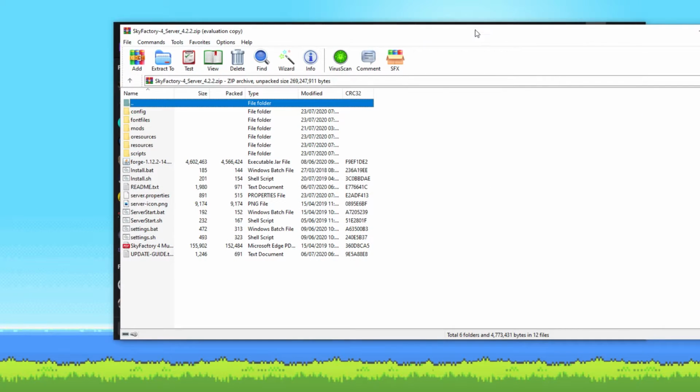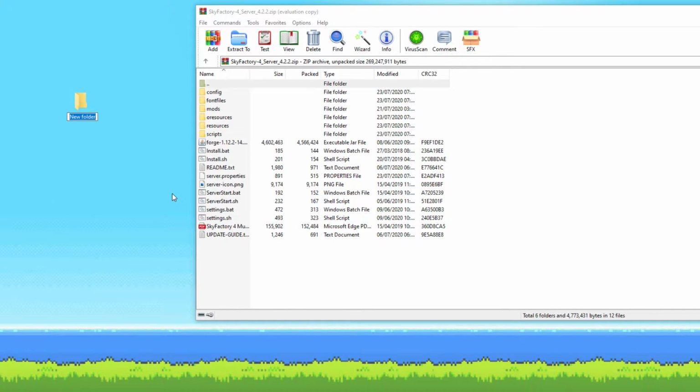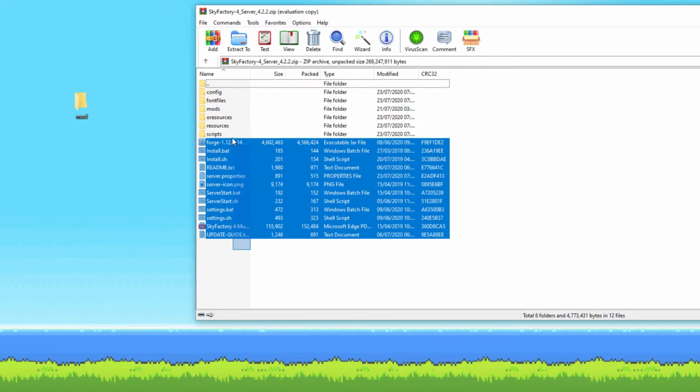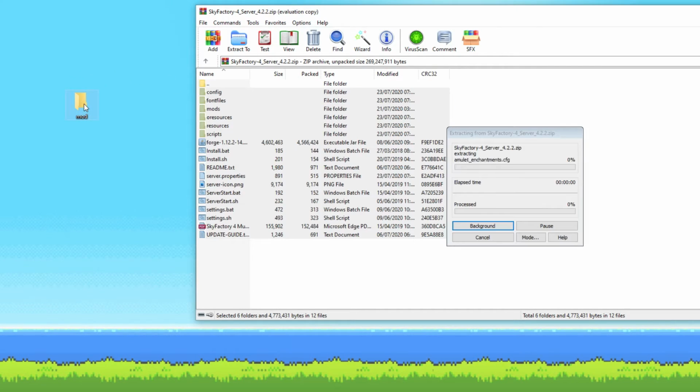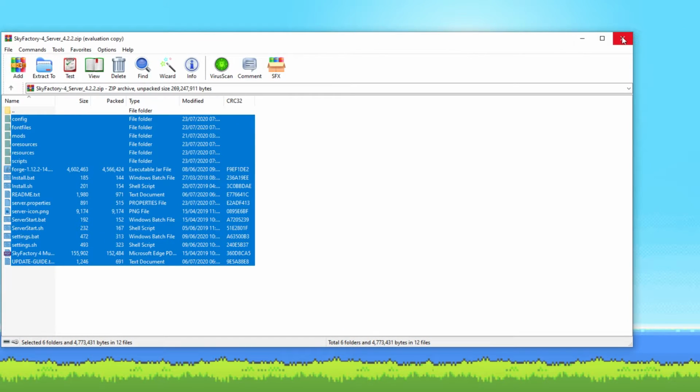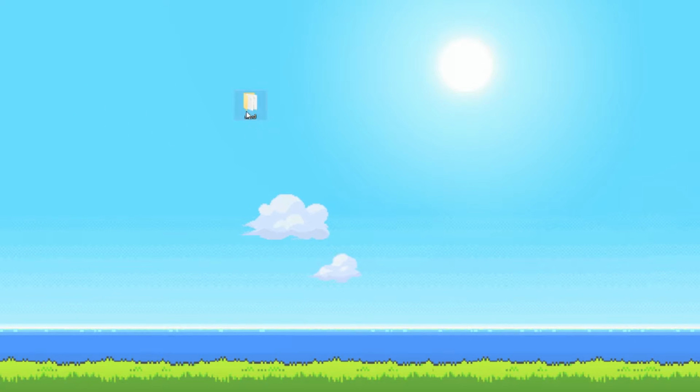Once the modpack has finished downloading, I'm going to open the zip file and extract the contents into a folder on my desktop. So I'm going to create a new folder. You can call this anything. I'm just going to call it mod. And I'm going to highlight all the files and drag and drop them into the folder and wait for the extraction. Once it's finished, we can close this out and now open the folder.